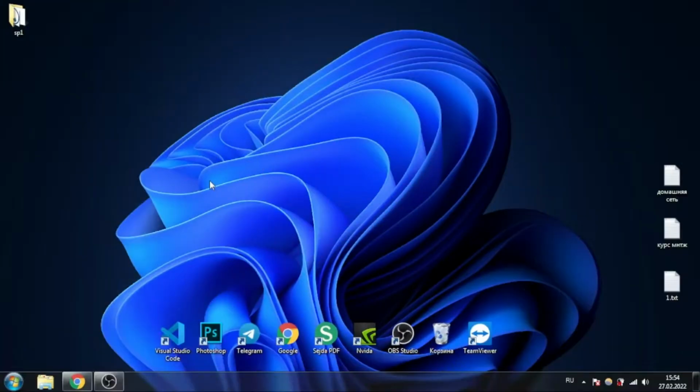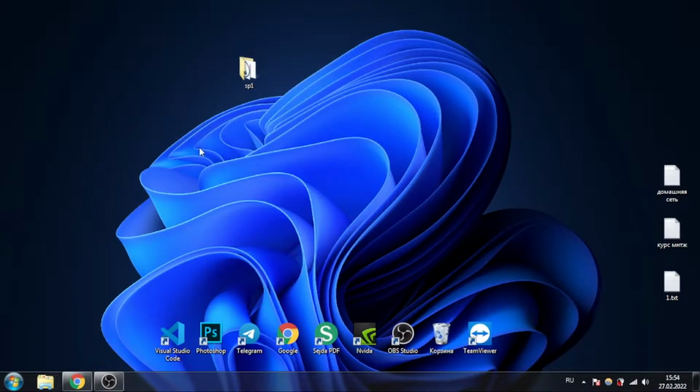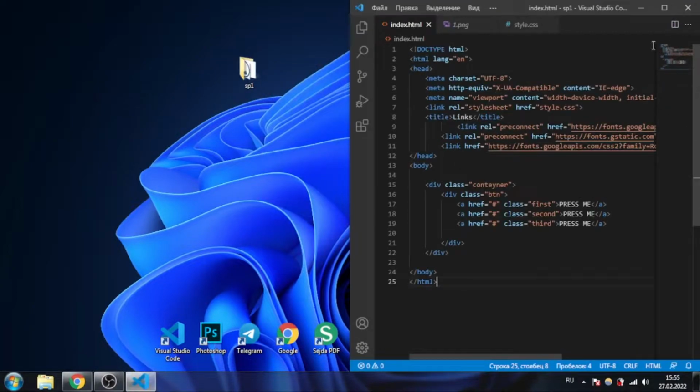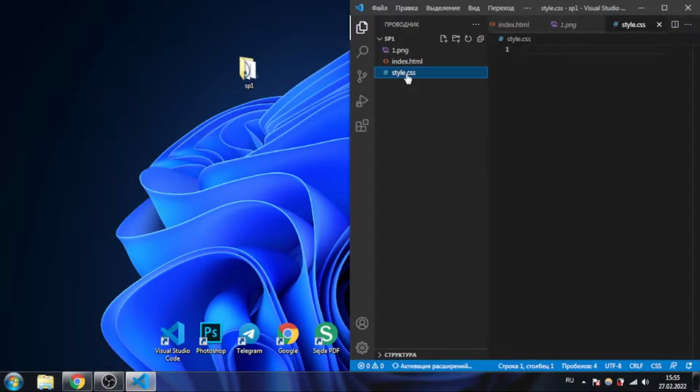Alright, first what you're gonna do is create your folder or document, which I have already created, and open it with the help of VS Code, which I already have done. And here you should create your first index.html document with the style.css document, which I have already done.